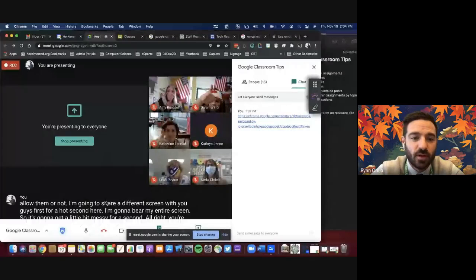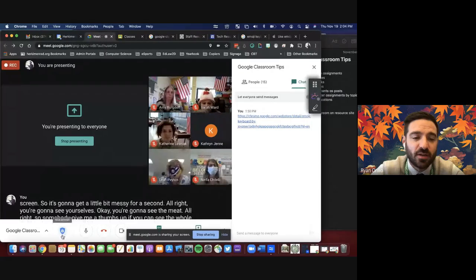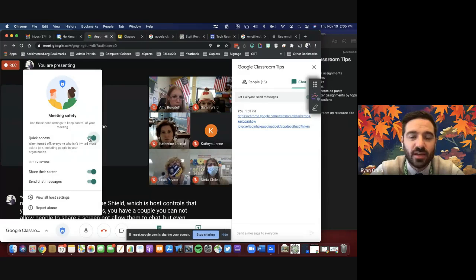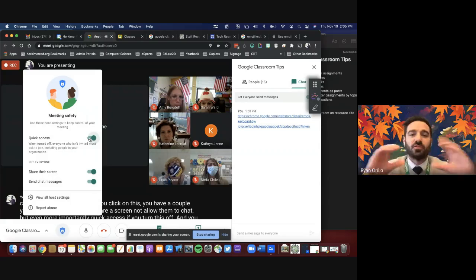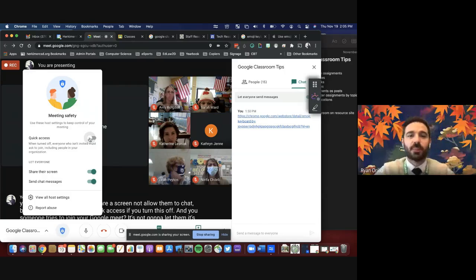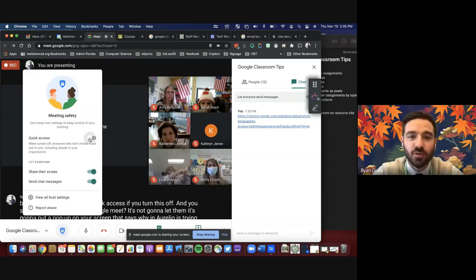In the bar across the bottom of the Meet, I've got this new little blue shield, which is host controls that you have. When you click on this, you can not allow people to share their screen, not allow them to chat, but even more importantly, quick access. If you turn this off and someone tries to join your Google Meet, it's not going to let them. It's going to put a little pop-up on your screen that says, Ryan Aurelio is trying to join your Meet, allow or deny. So if you turn this off, now kids cannot interrupt you without you allowing them to.